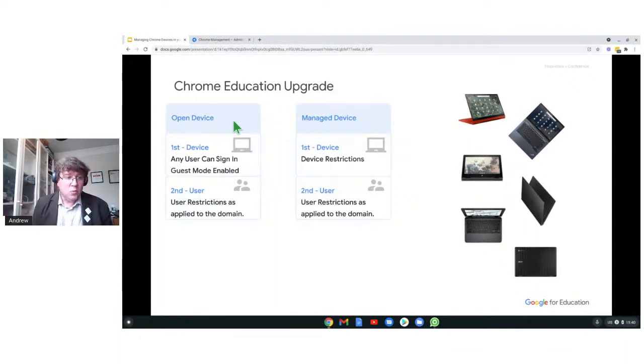Once we sign in, we could then put restrictions on a user. So if we had an open device and then a student signed in with a school account, we could put restrictions onto that user, but we couldn't force them to sign into that school account. Whereas on a managed device, one which has a Chrome Education Upgrade on it, we have a lot more control over that device. From the moment it powers on, we're in control of what the choices are going to be.